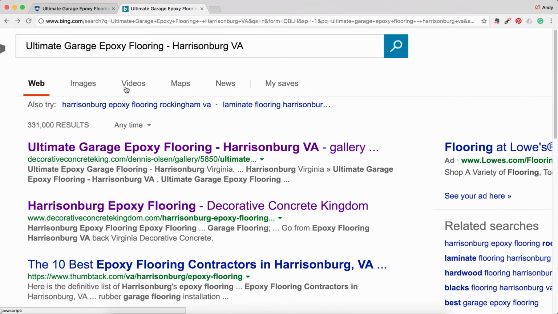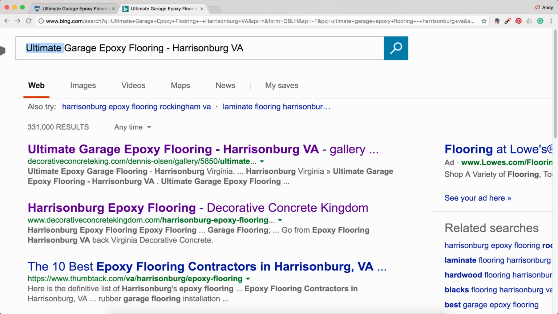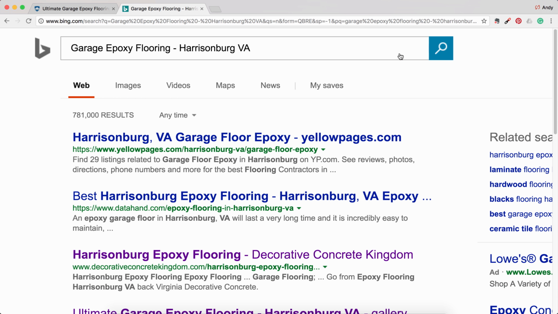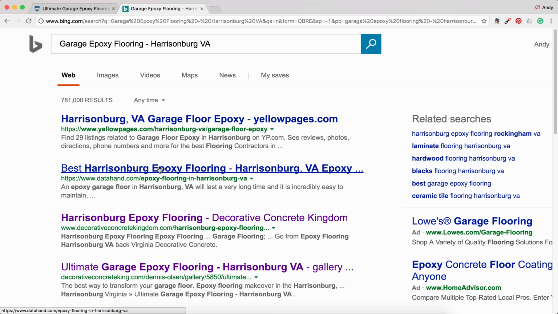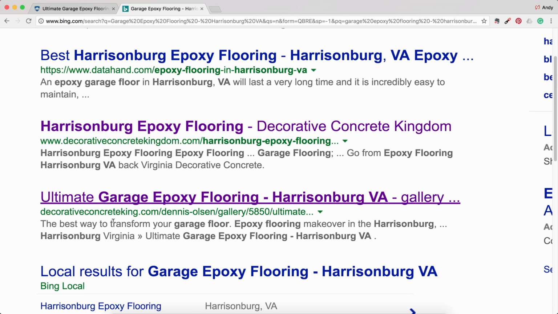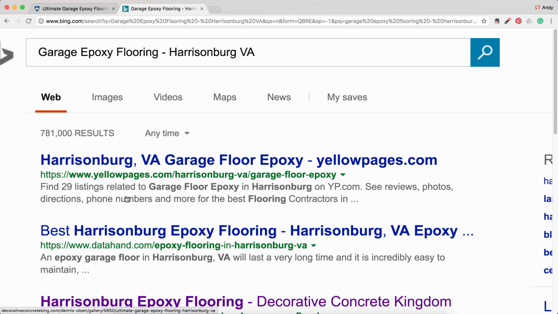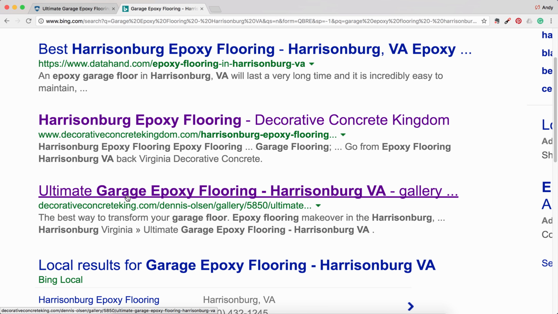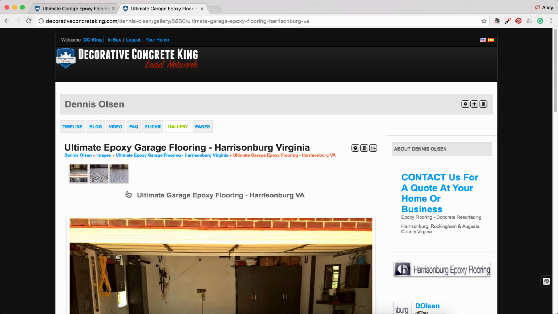Let's just give it a shot here and try to eliminate ultimate. Let's just try garage epoxy flooring. Do a search. And he is showing up number 3 in organic searches on Bing, and that's his directory page. And if we take a look at what's coming up, number 4 for the keywords garage epoxy flooring, Harrisonburg, Virginia, number 4 is that image we just did.